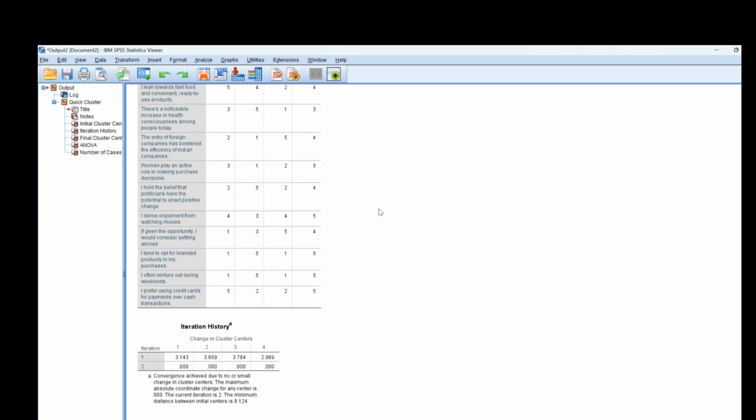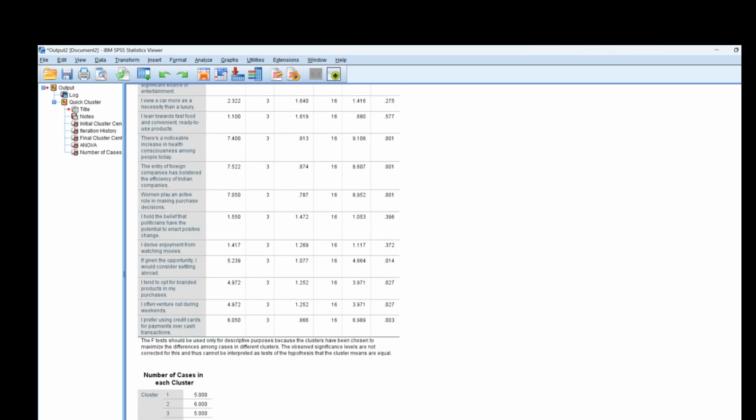Now you can see this is the outcome. We are not interested in the initial cluster centers for now. Let us focus on the first aspect, which is the number of cases in each cluster. The first cluster has 5, the second has 6, the third has 5, and the fourth has 4 people. So it is a comparable number and equally distributed among the clusters, which makes sense, and that means 20 people are divided in such a way.